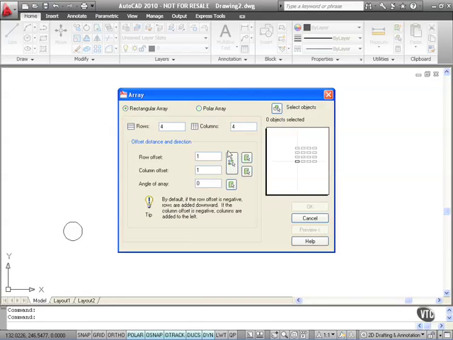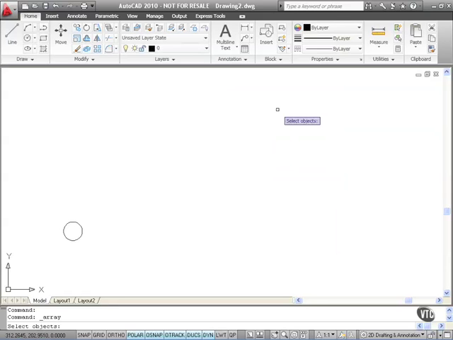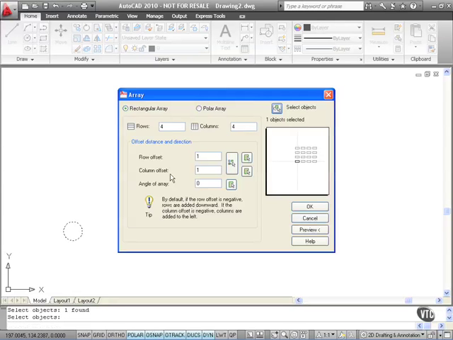Now you'll notice you also have icons. So I have the option here to select the objects that I want to array by clicking on the button. It temporarily closes the dialog box and allows me to select the object, my circle here, that I'm going to array. I then press enter to confirm that selection, and it brings back the dialog box for me. So you can see there that there's ways and means of moving in and out of the dialog box, as well as controlling input within the dialog box.